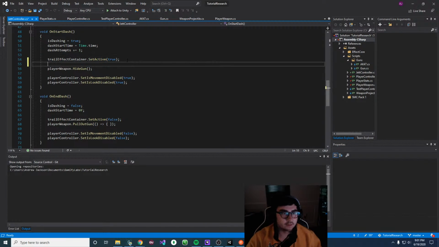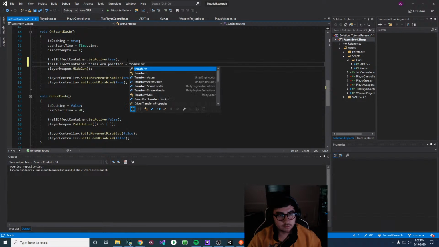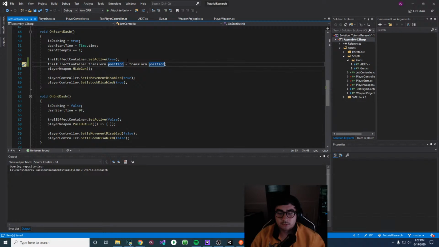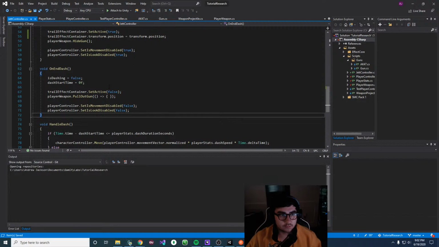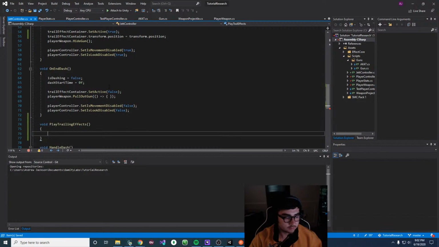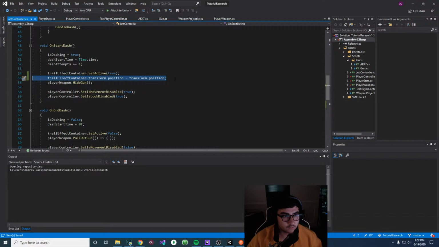Container.SetActive true. And then let's position equals, you can say transform.position, and then so it's going to be transform.position. Let's just make a function to say under here, let's say void PlayTrailEffects. Okay. Alright.